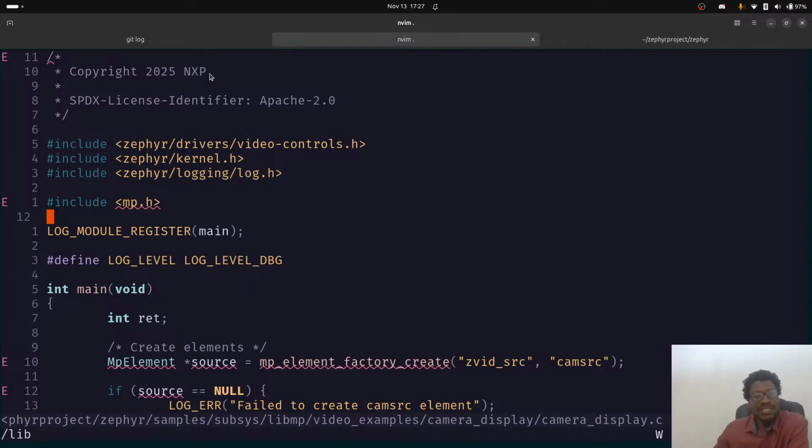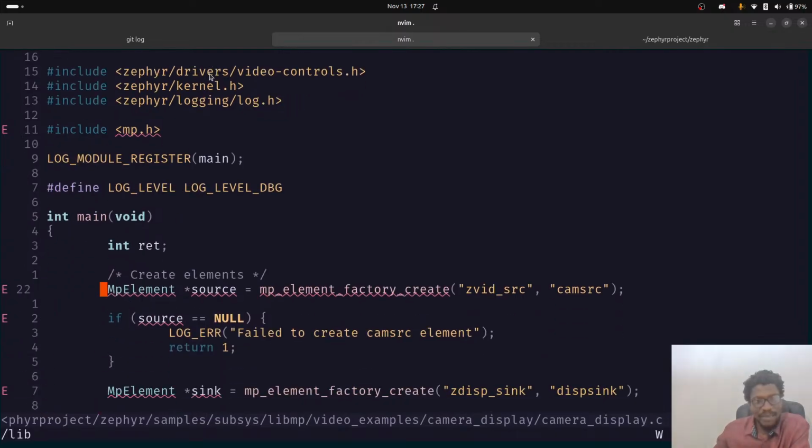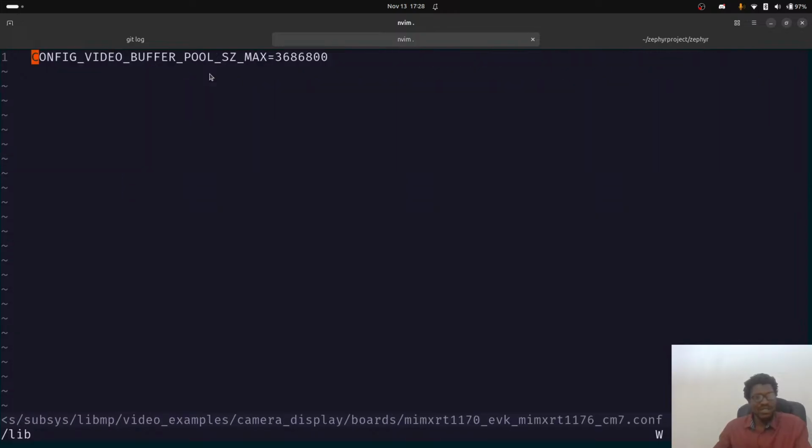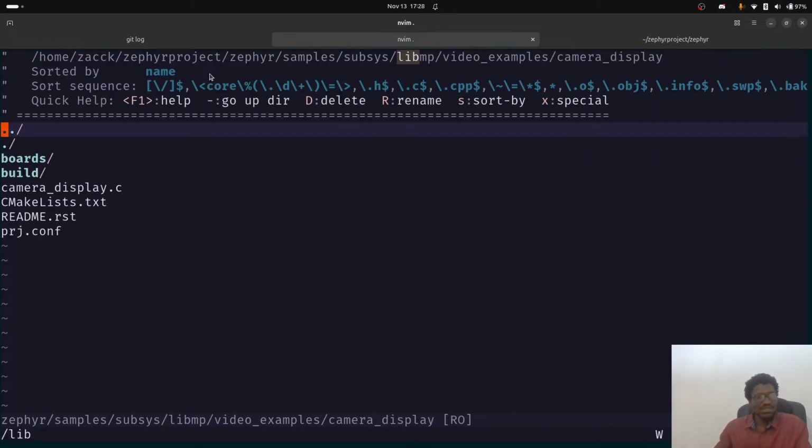So let's now actually look at it. What does this do? We include libmp.h. That's fine. That's a library. That's a module in itself. And then we make an MP element, which creates a Z video source. It seems like Z video source is labeled with camera source. Where is camera source coming from? I want to look at boards. It doesn't tell me where camera source comes from.